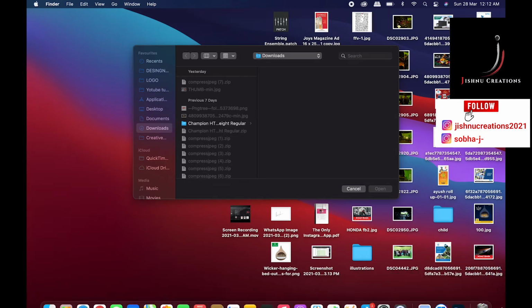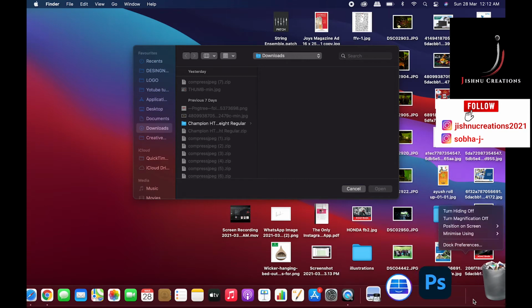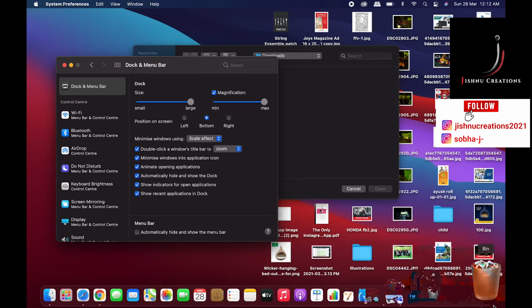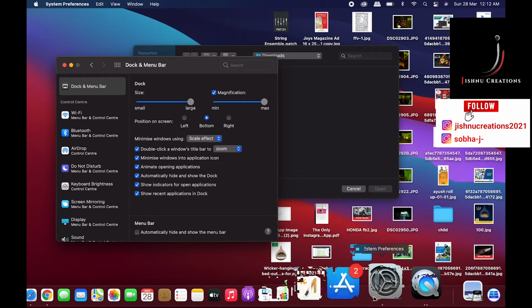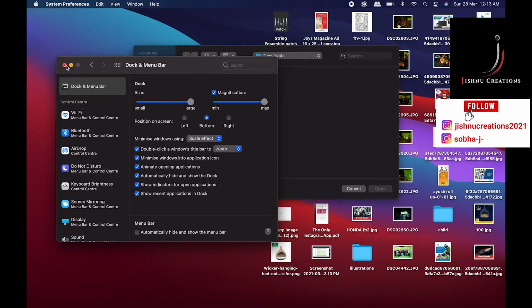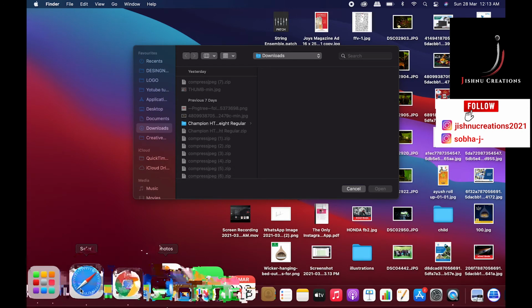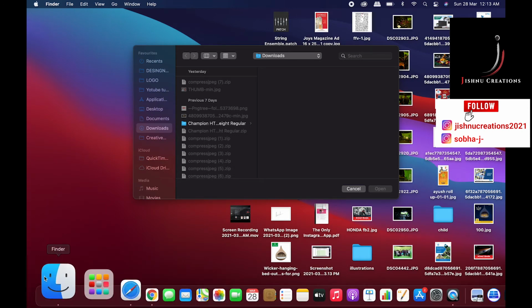In old Mac OS versions, you can right click on this taskbar and go to Dock Preferences. In Dock Preferences, you can tick mark minimize window into application icon, but this one is not working in Big Sur. So another way to get that minimized window is that you have to click on Finder.